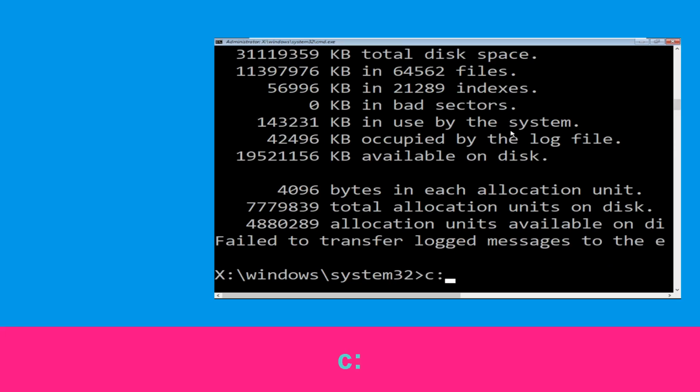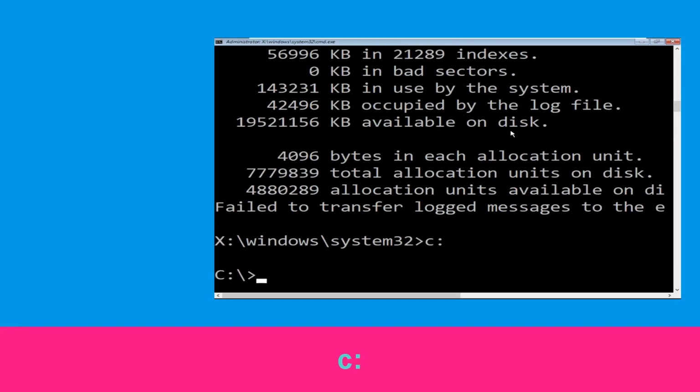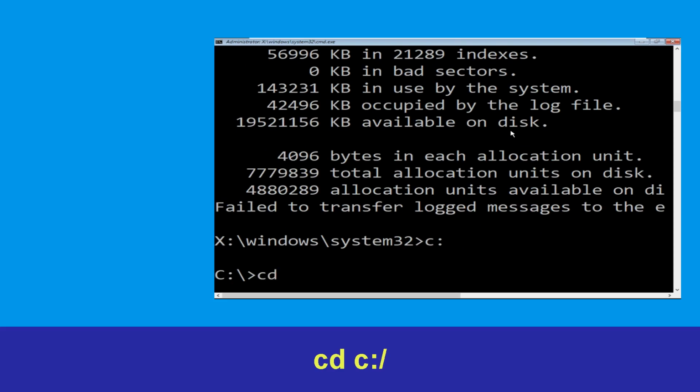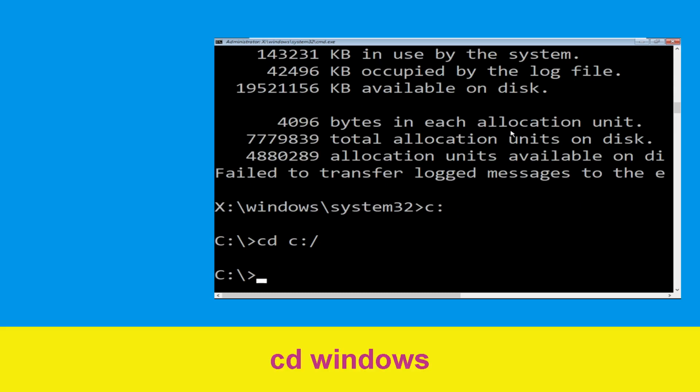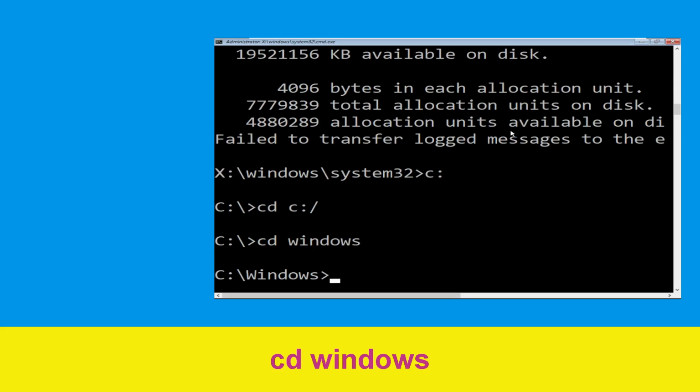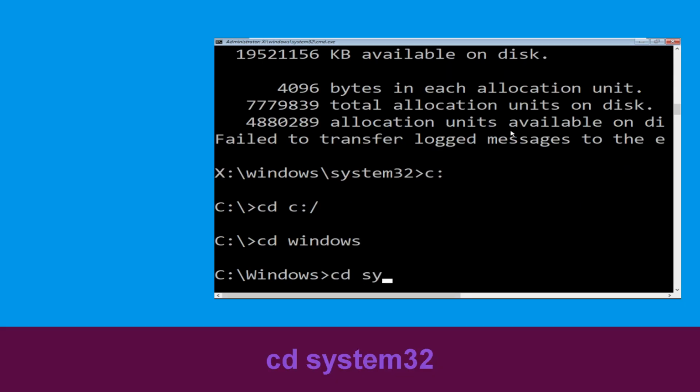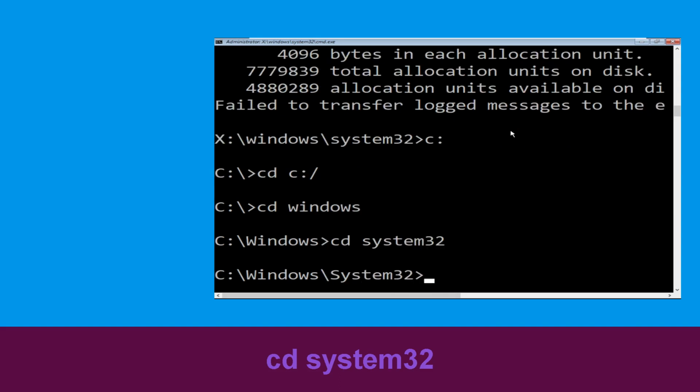Now type C: and hit enter. Now type cd space C: / and hit enter to execute the command. Type cd space Windows and simply hit enter to execute the command. Type cd space System32 and simply hit enter.